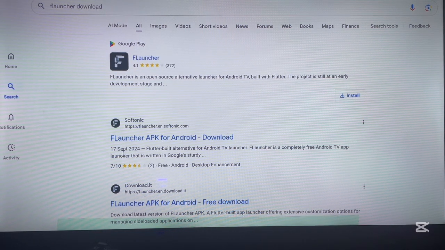In that case, we can use third-party sites, even though I don't 100% recommend them, but they come in handy, especially when the Google Play Store option doesn't work. You can use third-party sites to still download and install the application without any issues.